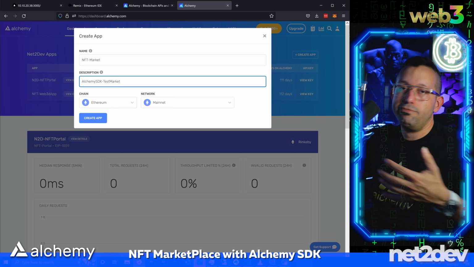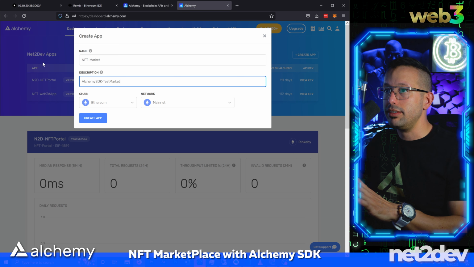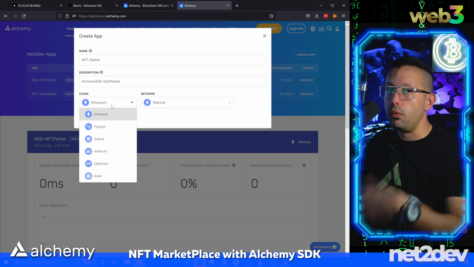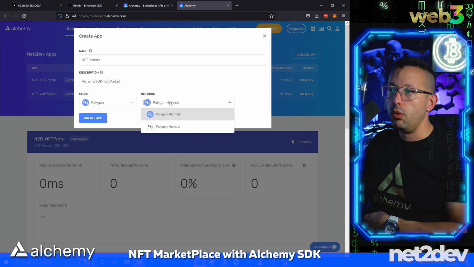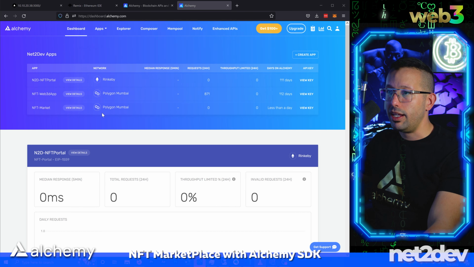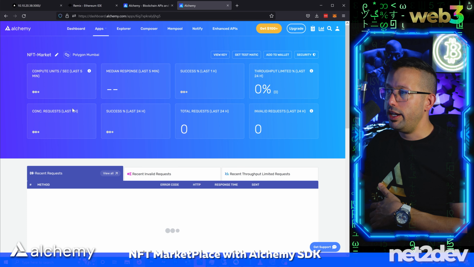So we're building basically an app in Alchemy. Once you get your access and create your app, we select the chain that we're going to be working with. In this case, we're going to be working with the Mumbai Testnet in Polygon. We create the application. We will have a new market application set up, ready to go.